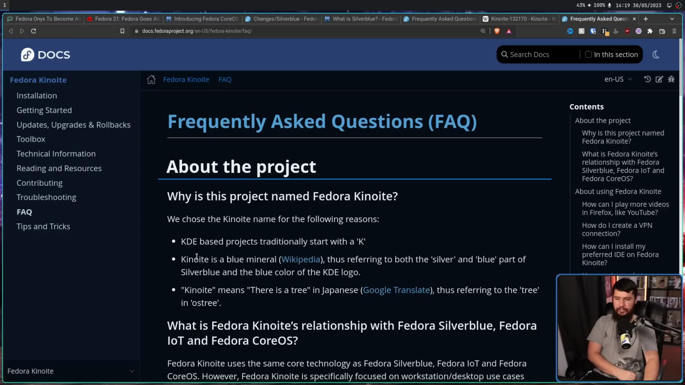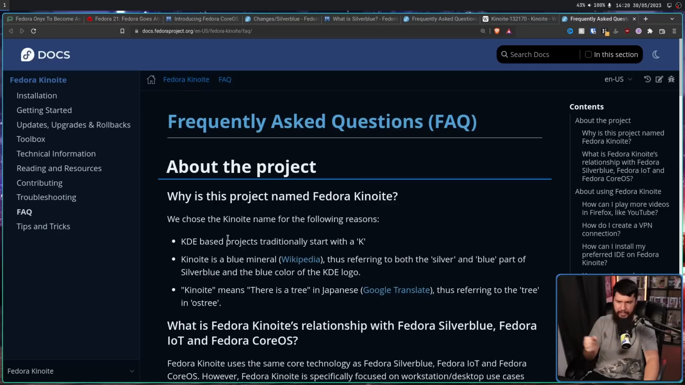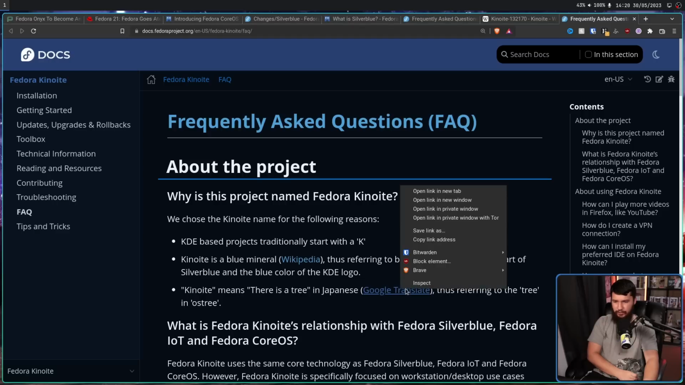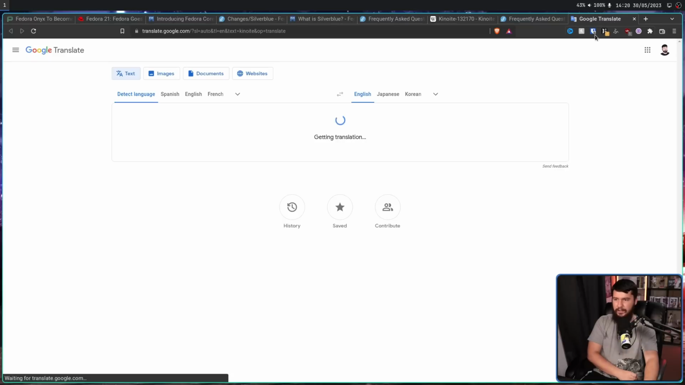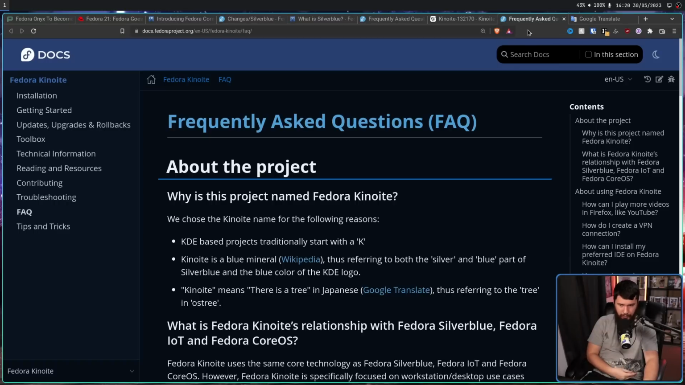KDE projects traditionally start with a K. Think KdenLive, KWin, and things like this. Kinoite is a blue mineral, thus referring to both the silver and blue part of Silverblue, and the blue color of the KDE logo. I don't know how it being blue refers to both silver and blue. I guess you could say there are silver elements in here as well, but that's a really weirdly written phrase. And also, Kinoite means there is a tree in Japanese and they link to Google Translate. Now, the fun thing about going to this page is it actually doesn't give you Japanese, it sends you to Greek. So, good job, guys. You probably should have included like a screenshot or something.